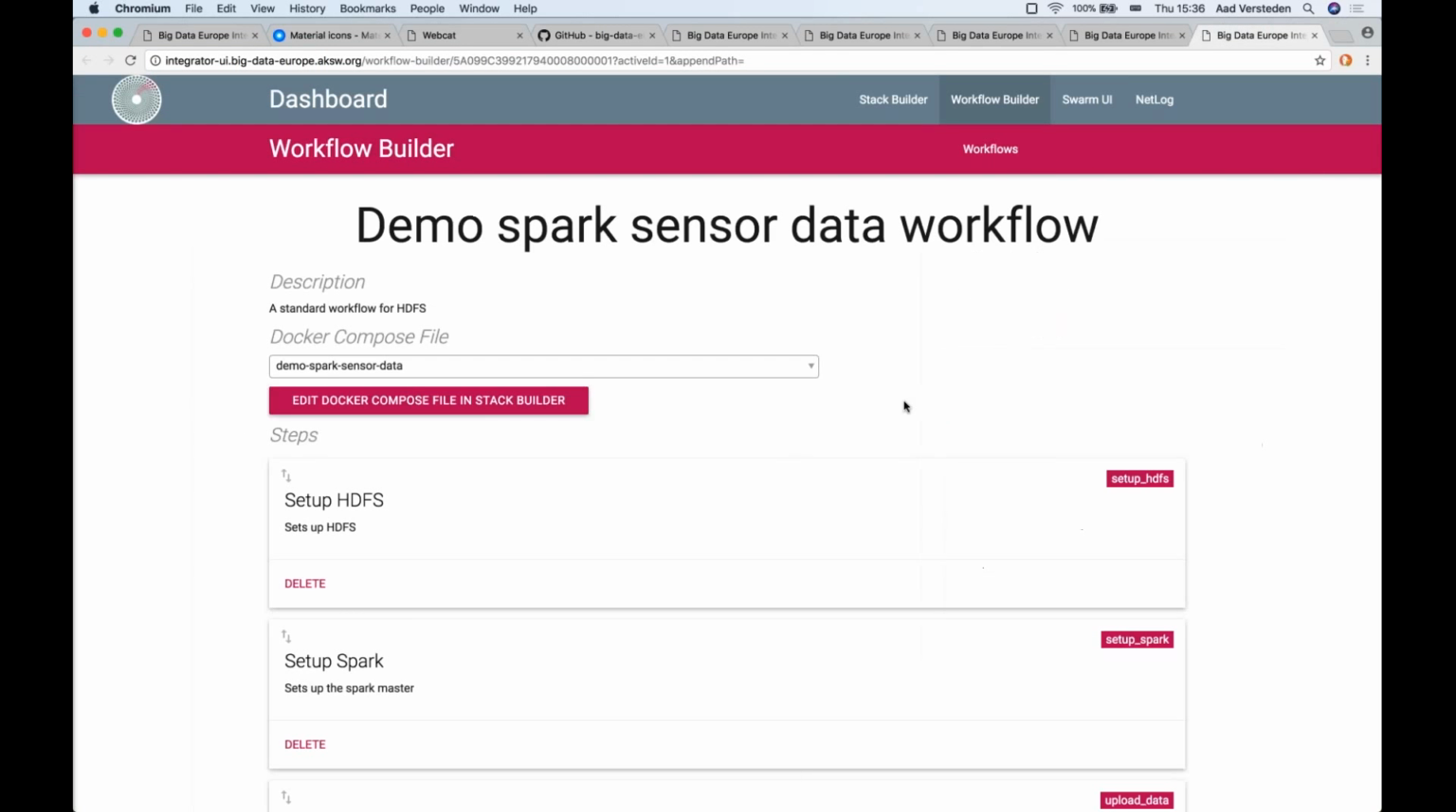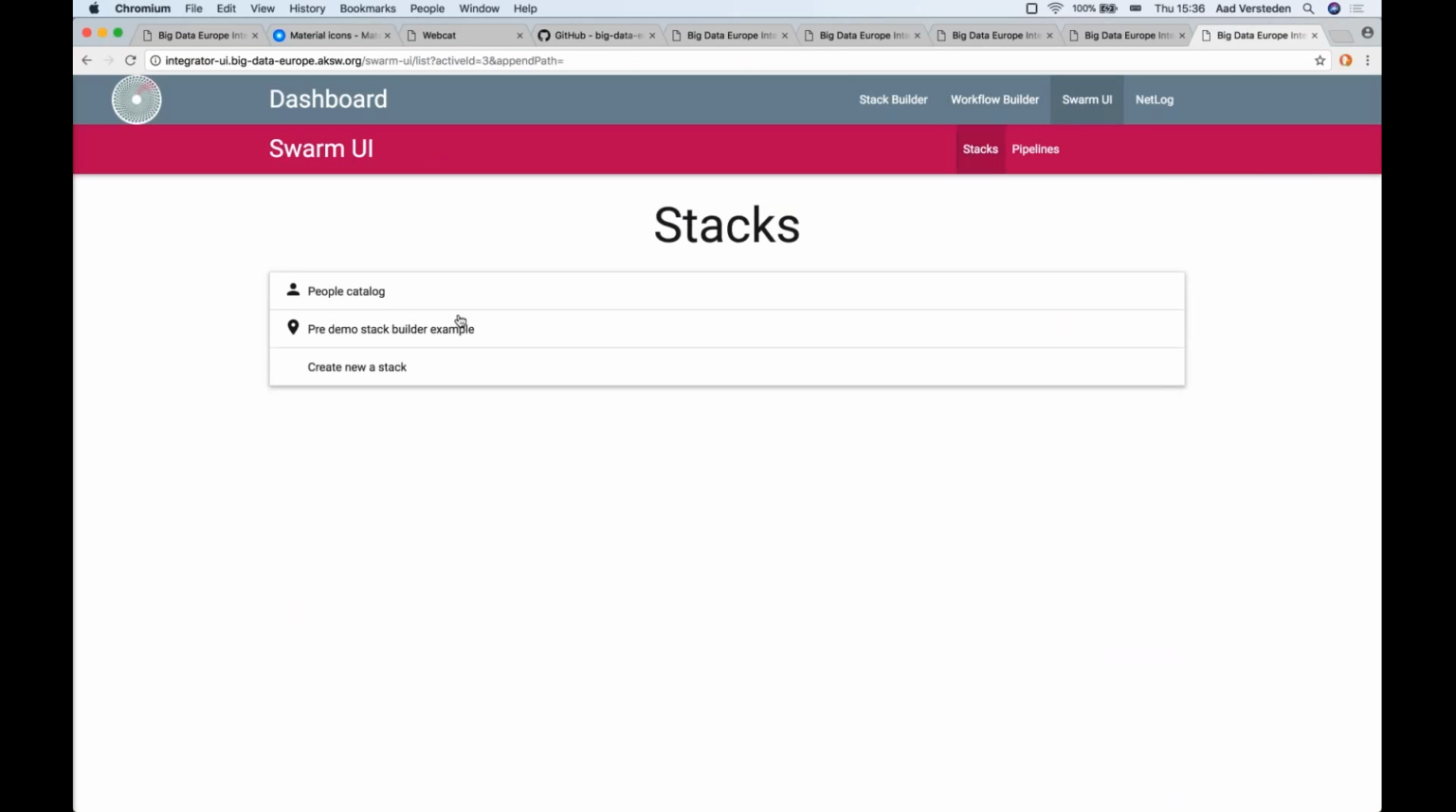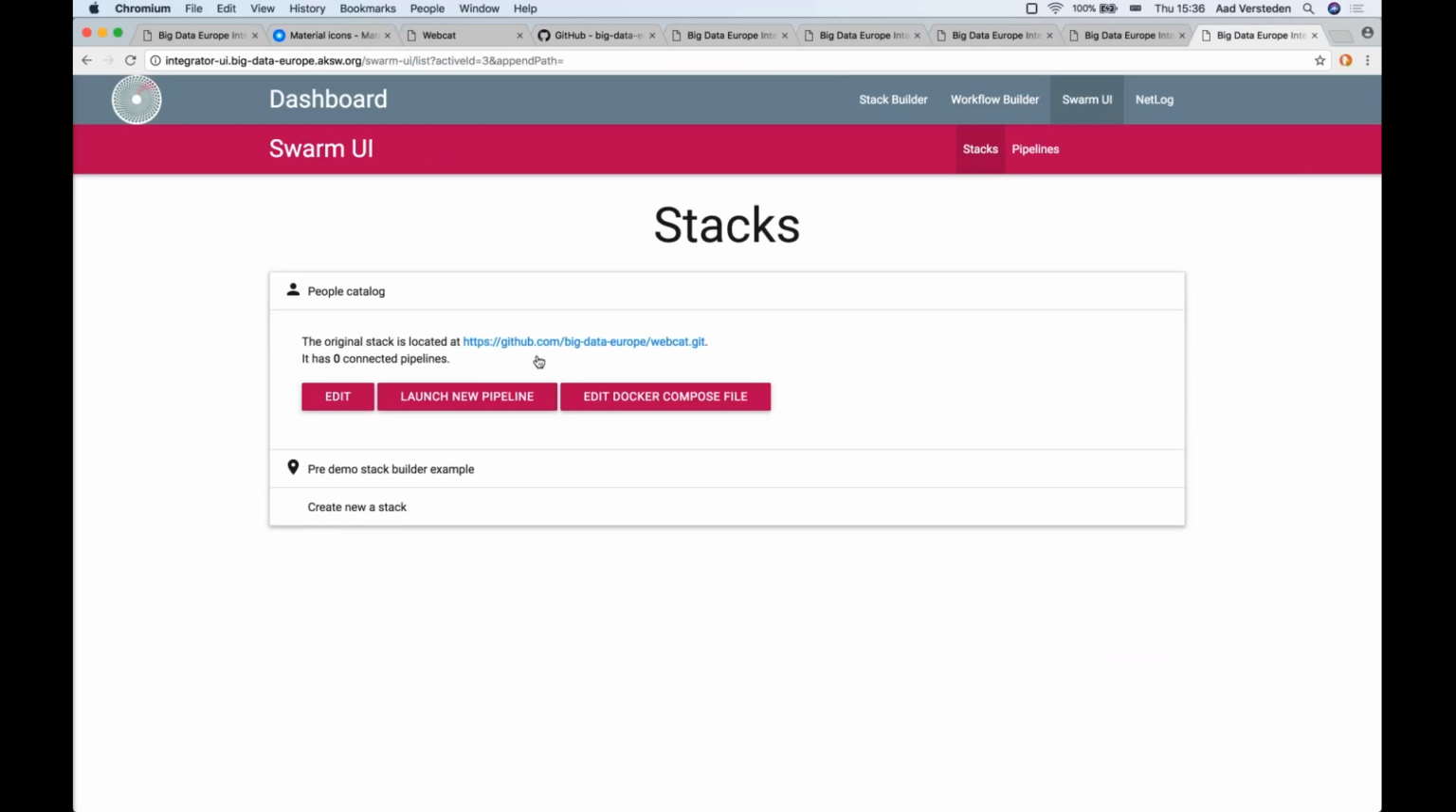I think if we try the webcat here, I don't know if I have it open somewhere. I don't. All right, let's look at the Swarm UI, go to the stacks. Let's go to our people catalog that we had earlier. If we edit the Docker Compose file here, then normally what you'll see, which again is lagging, is a set of components, and there is logging enabled.